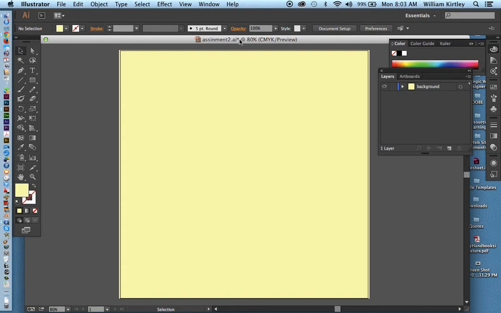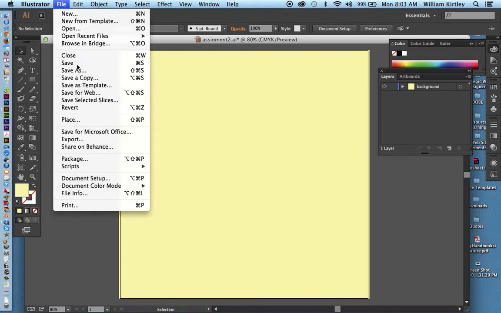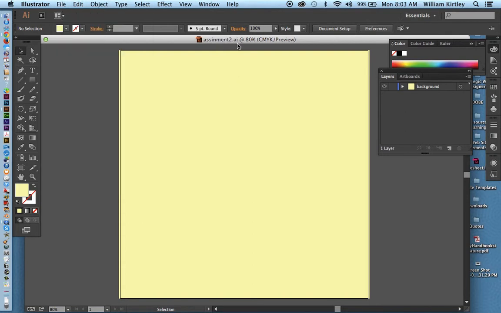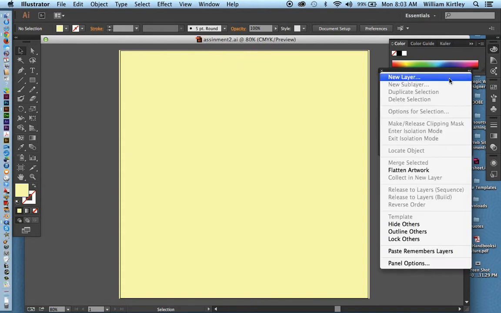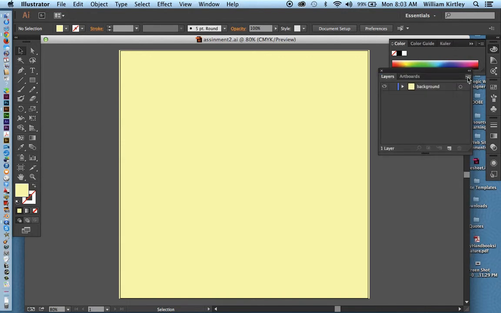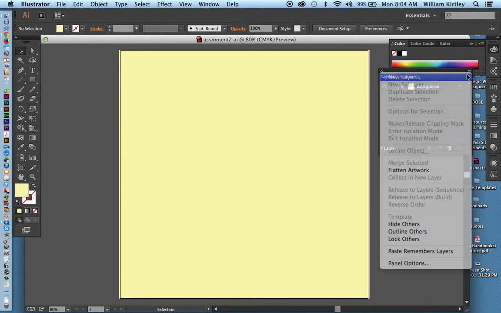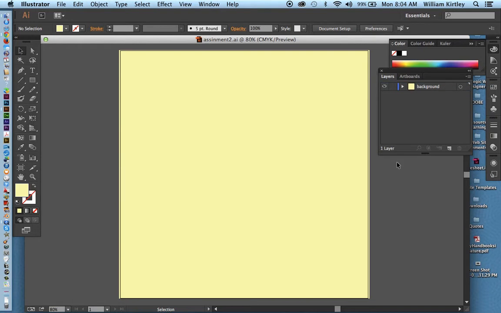Anytime you see the asterisk, it means you haven't saved in a while, so you want to save often, just to make sure that if your system crashes, you have everything saved. All right, the next thing I'm going to do is create a new layer, and you can do that by going over here to this little button, or you can create it from down here as well.